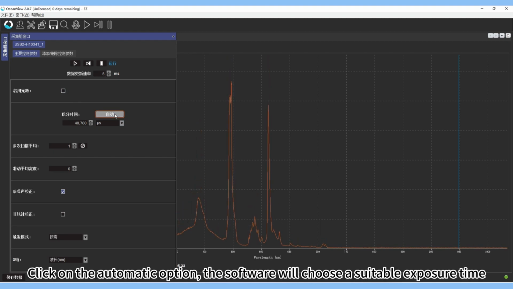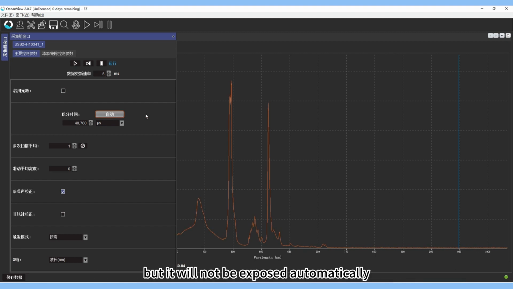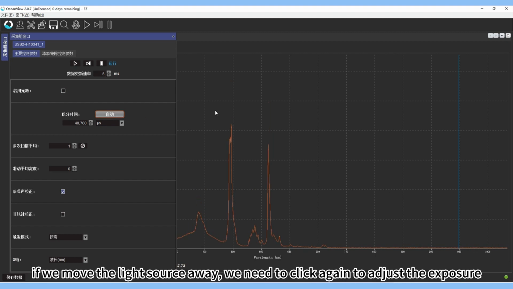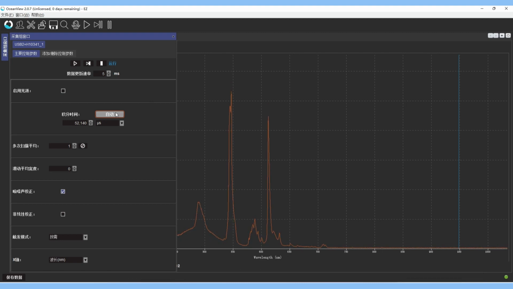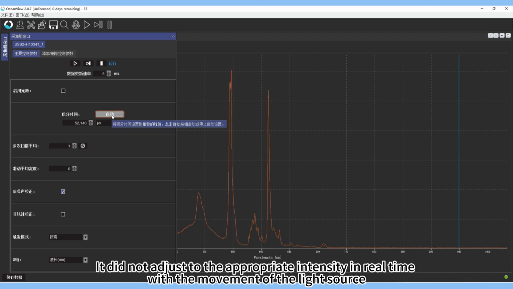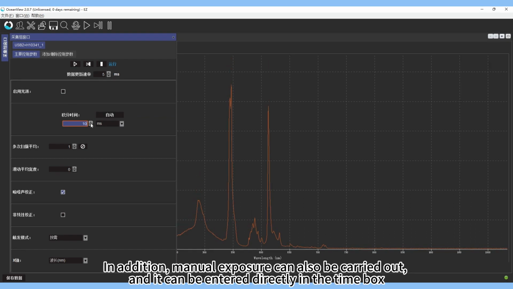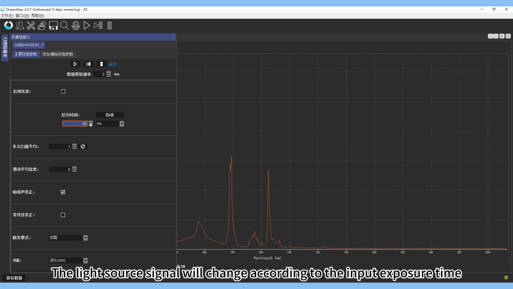The software will choose a suitable exposure time, but it will not be exposed automatically. If we move the light source away, we need to click again to adjust the exposure. It did not adjust to the appropriate intensity in real time with the movement of the light source. In addition, manual exposure can also be carried out, and it can be entered directly in the time box. The light source signal will change according to the input exposure time.